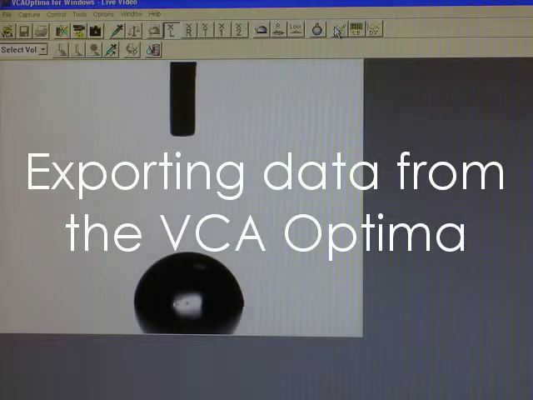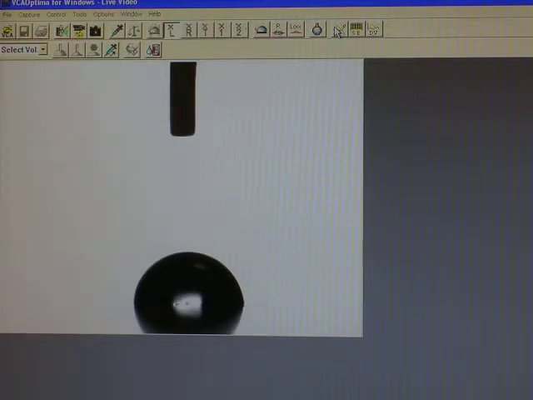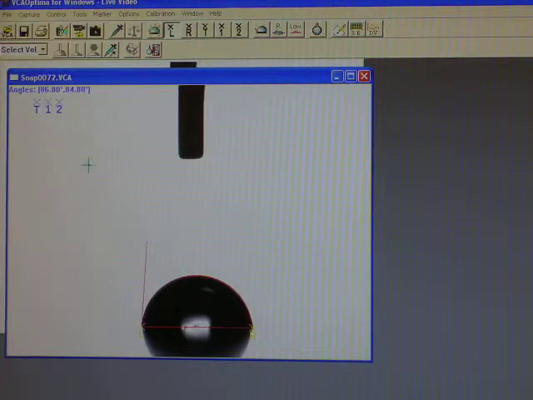Today I'm going to demonstrate how to export your data from the VCA Optima. The idea behind this is so that you can use the image and also the data and look at it or analyze it from another computer. First thing you got to do, take that image, and you can see the contact angle here.